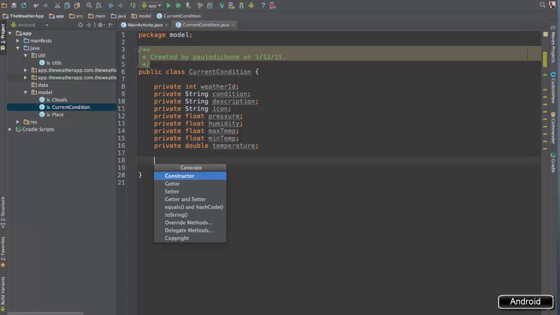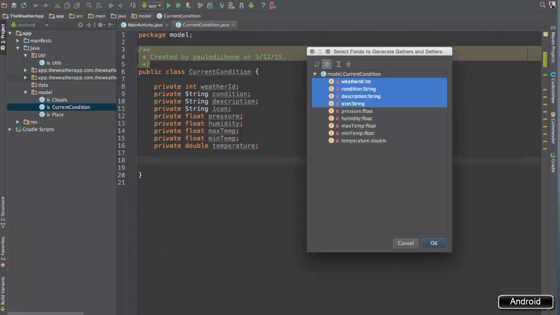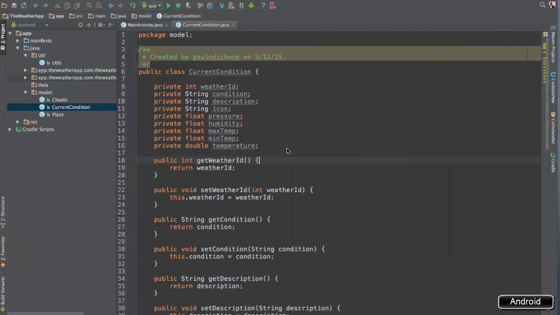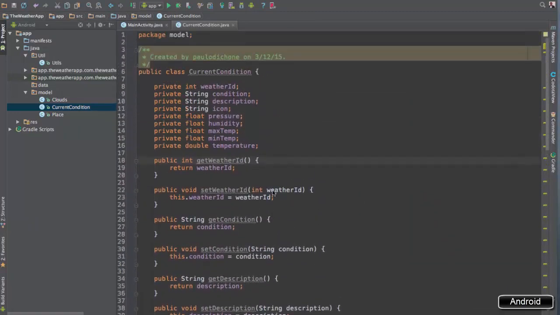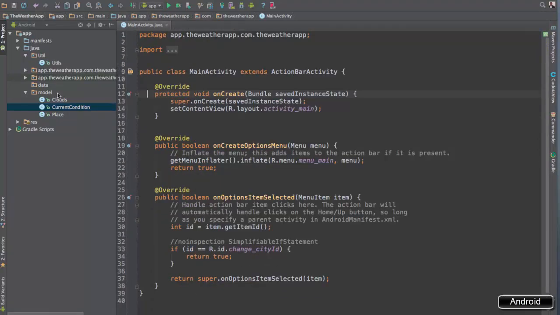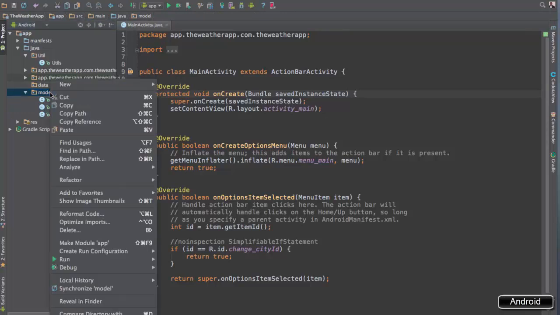Again, Command N. Let's go and do some getters and setters. Let's select them all, say enter, and everything is created for us. Oh, how beautiful. Excellent. So we're done here for our current condition. Gonna go ahead and create a few more classes here.